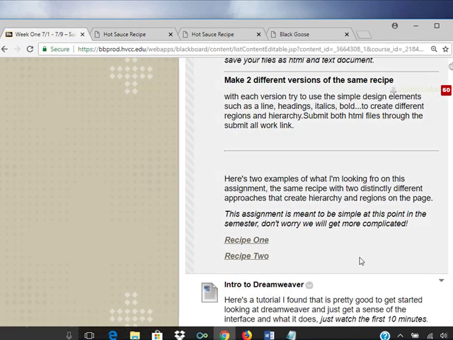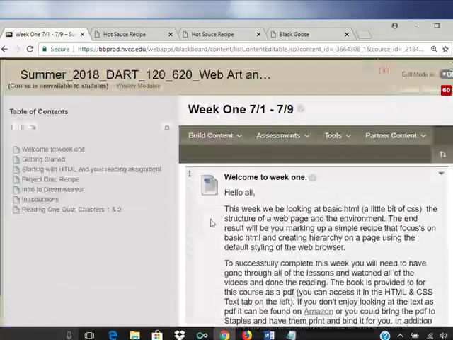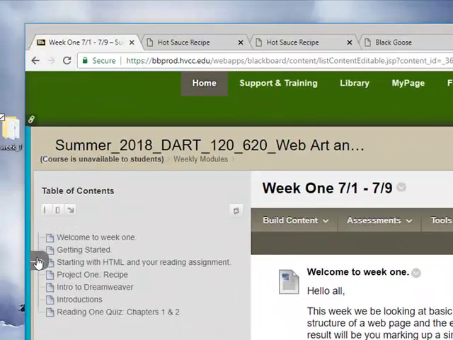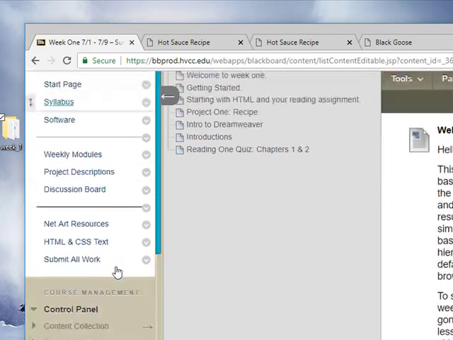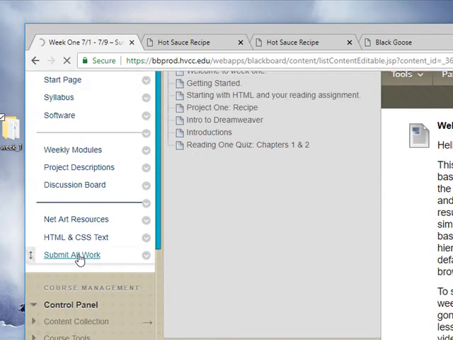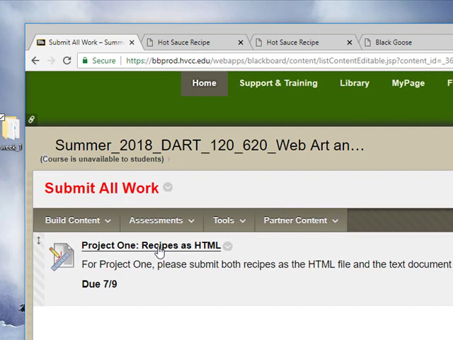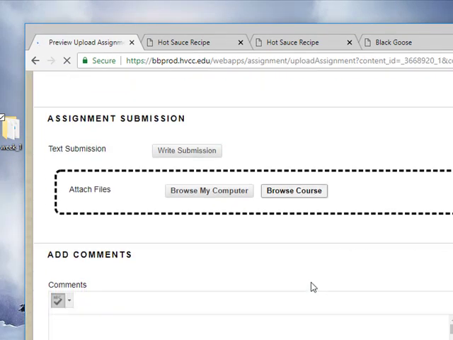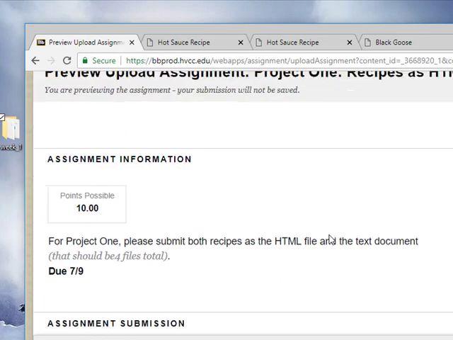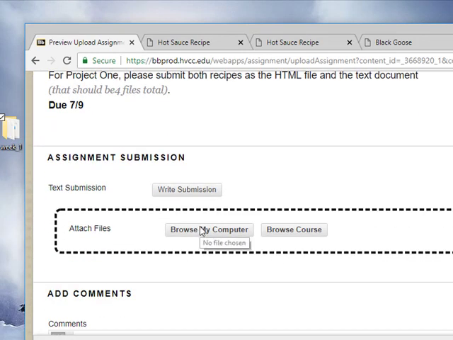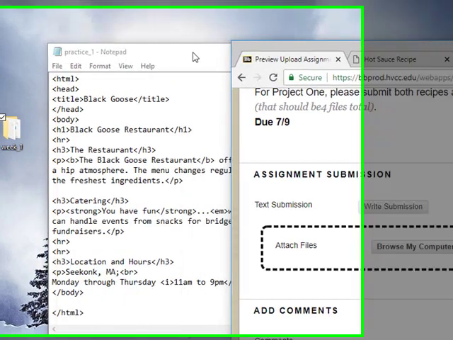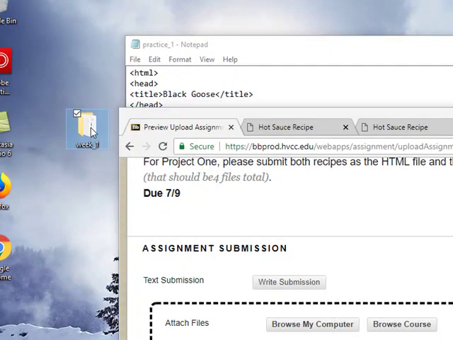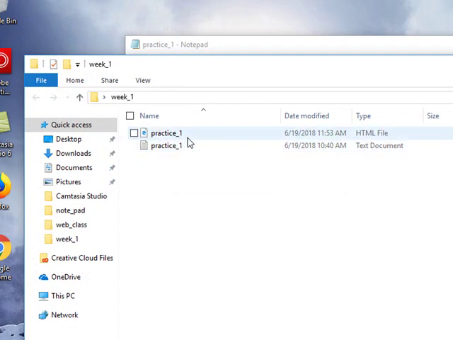Okay, so those get submitted up here under Submit All Work, and you're going to click here, and you're going to, sorry, it's jumping around a bit, just attach the files right here. Browse my computer, and you'd be best served by making a folder like we did, and you're just going to submit. You're going to have 4 files.